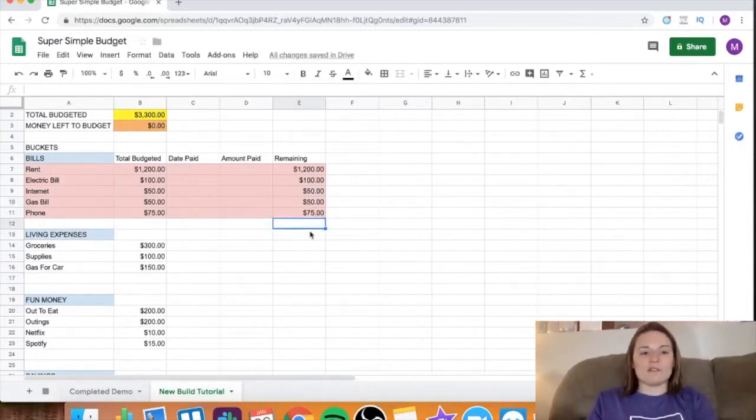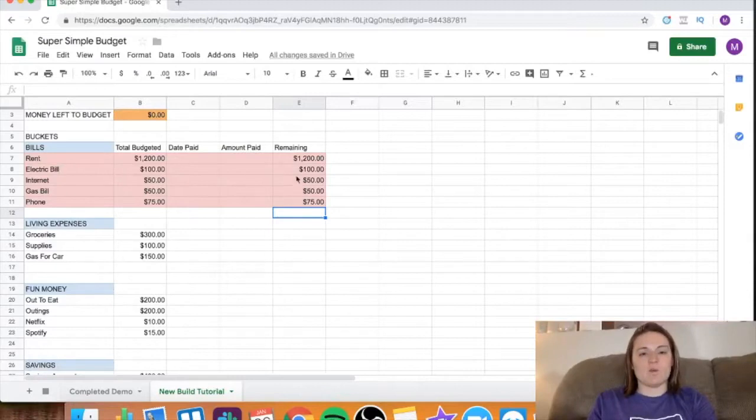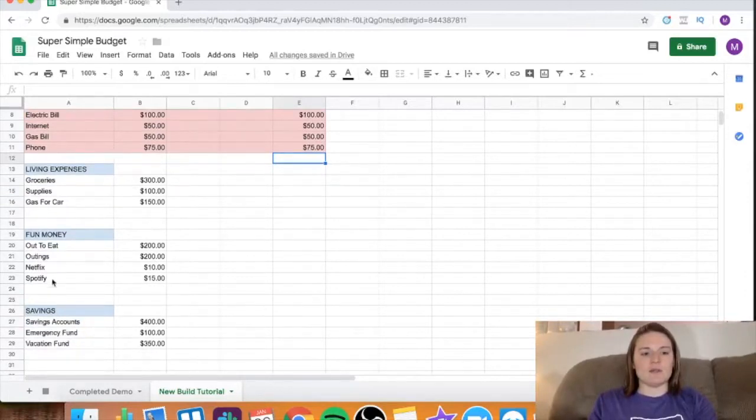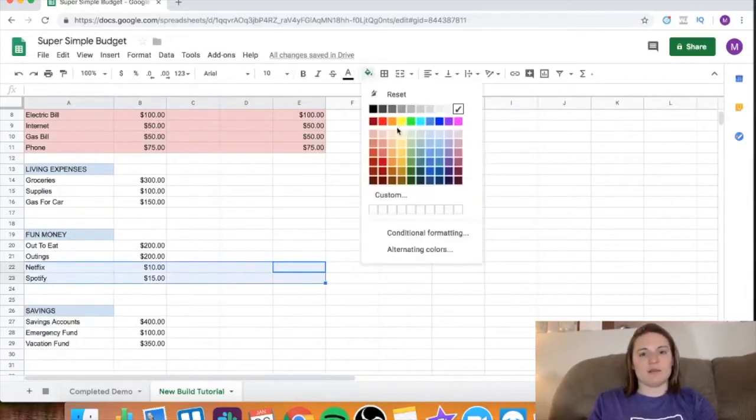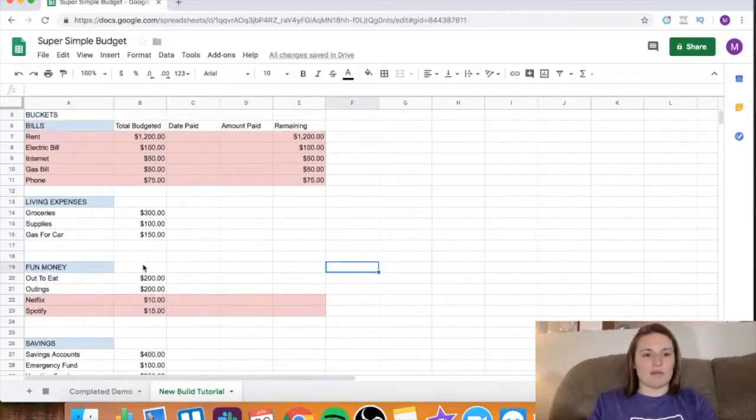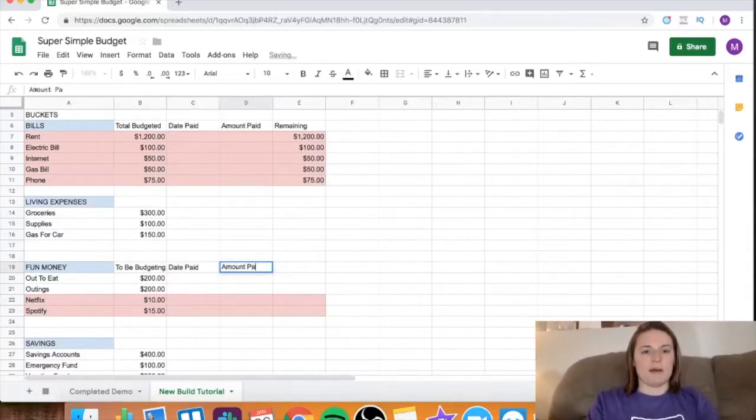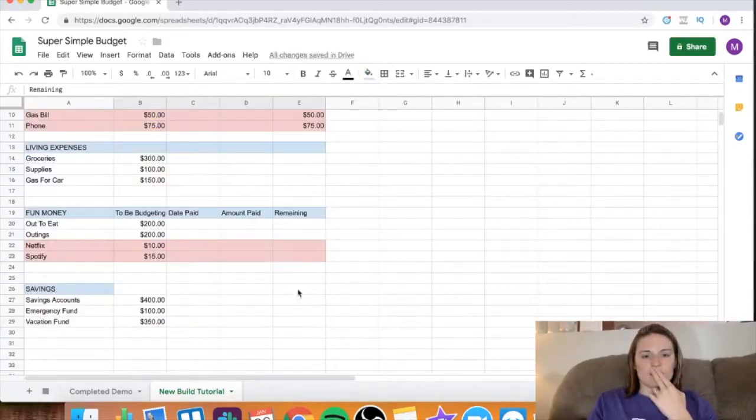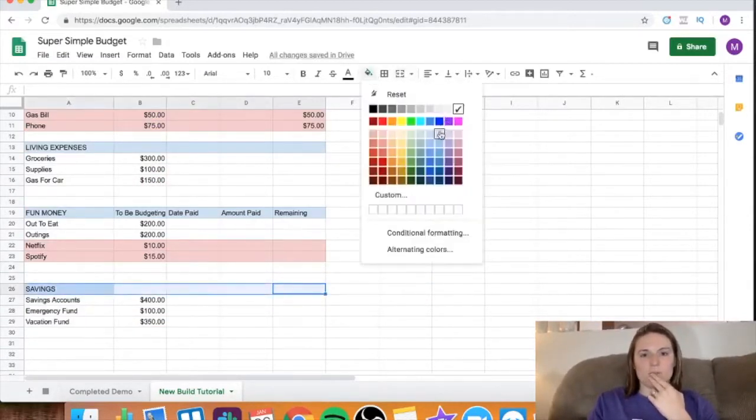Okay, so now we've done this functionality for all of our bills that we need to pay and we're going to track here. I'm also going to scroll down, and even though these subscriptions are in the fun money category, I'm going to do the same thing because I know these are bills I need to pay or that are going to be automatically charged. So we're going to type up here total budgeted, date paid, amount paid, remaining. You don't have to add these titles into each section, but it's helpful for me because I like being able to see at a glance without having to come all the way up here. And I'm just going to highlight all of these blue so they span all the way across.